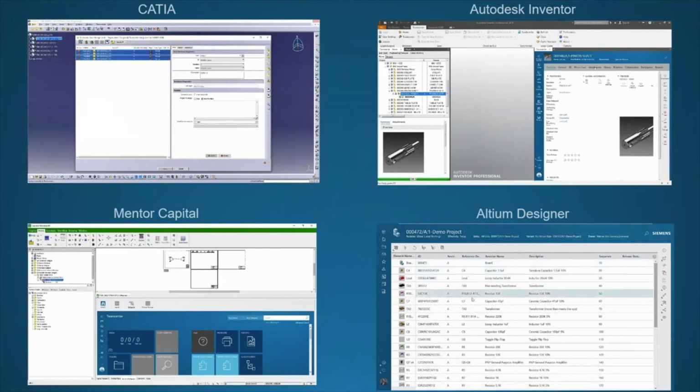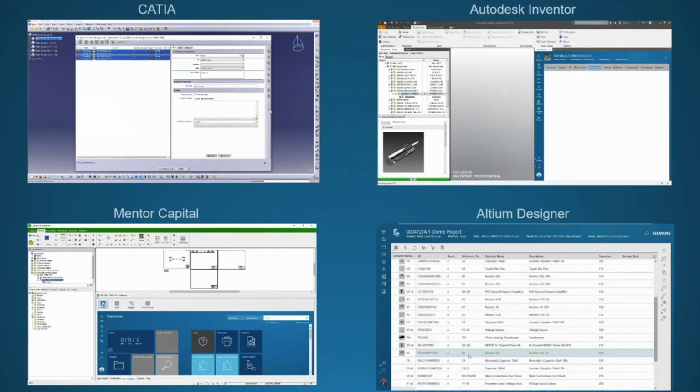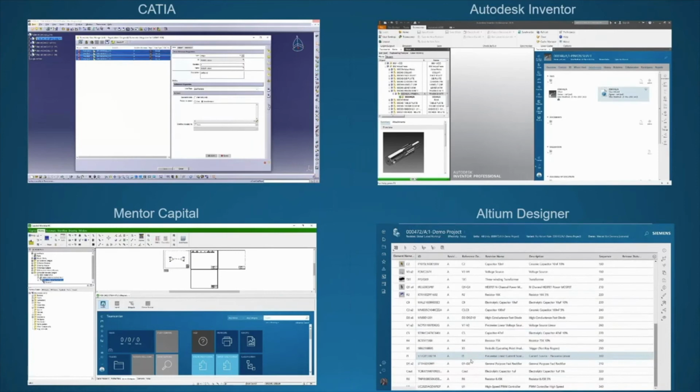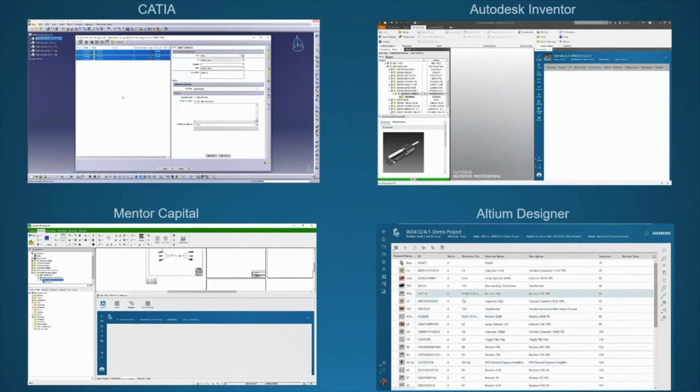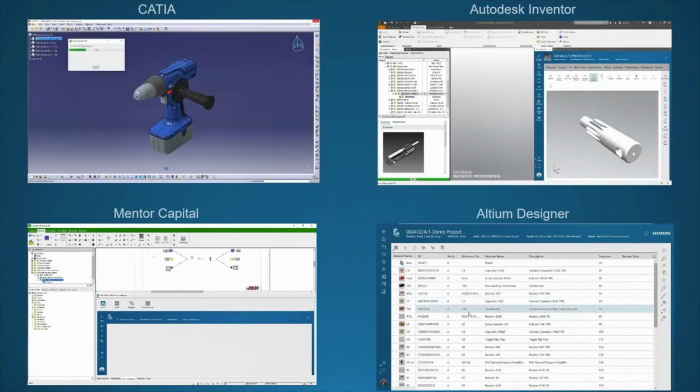So it is truly integrated, and like I said, they talk to each other, and each software doesn't allow the other one to do something that's illegal by the other one's rules.